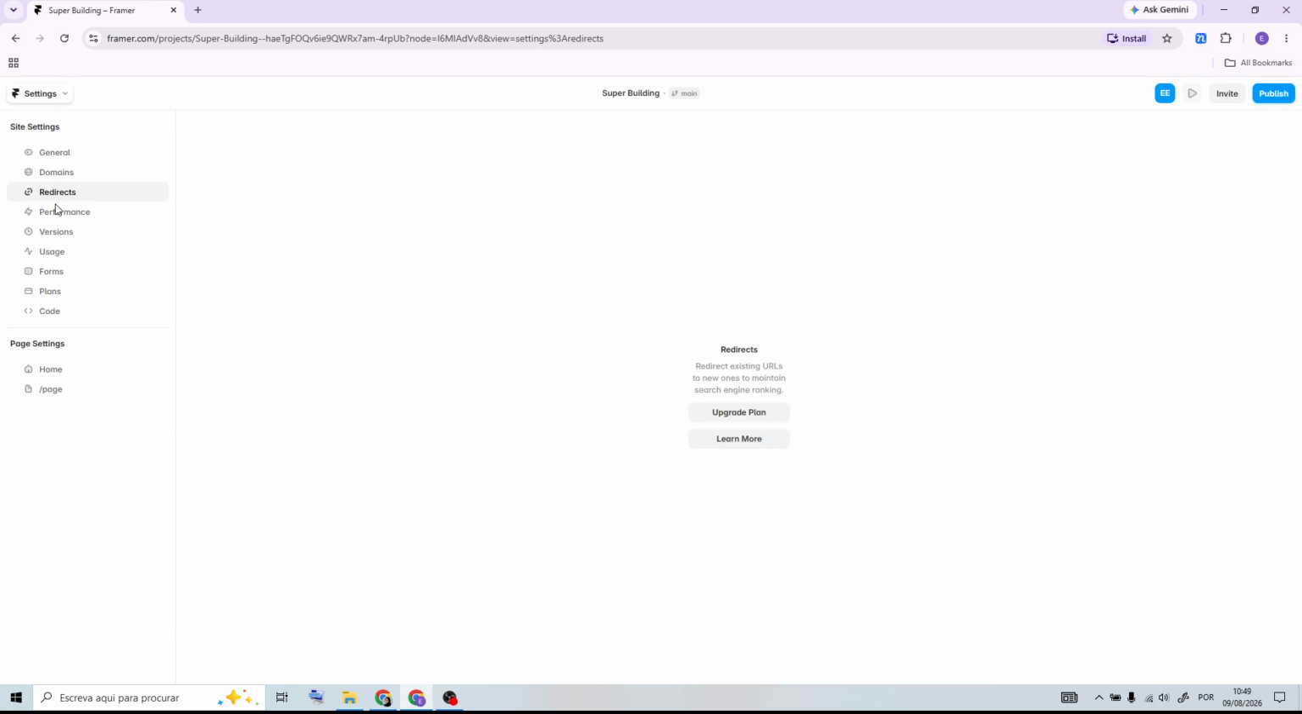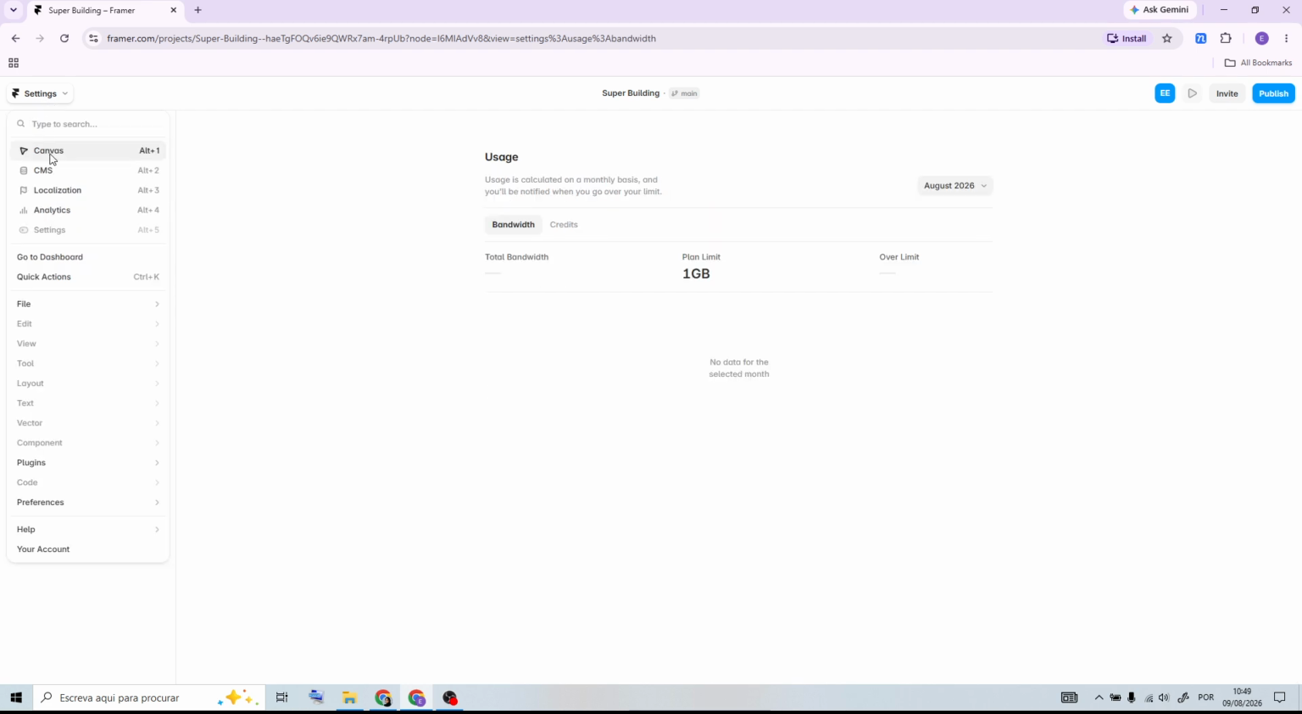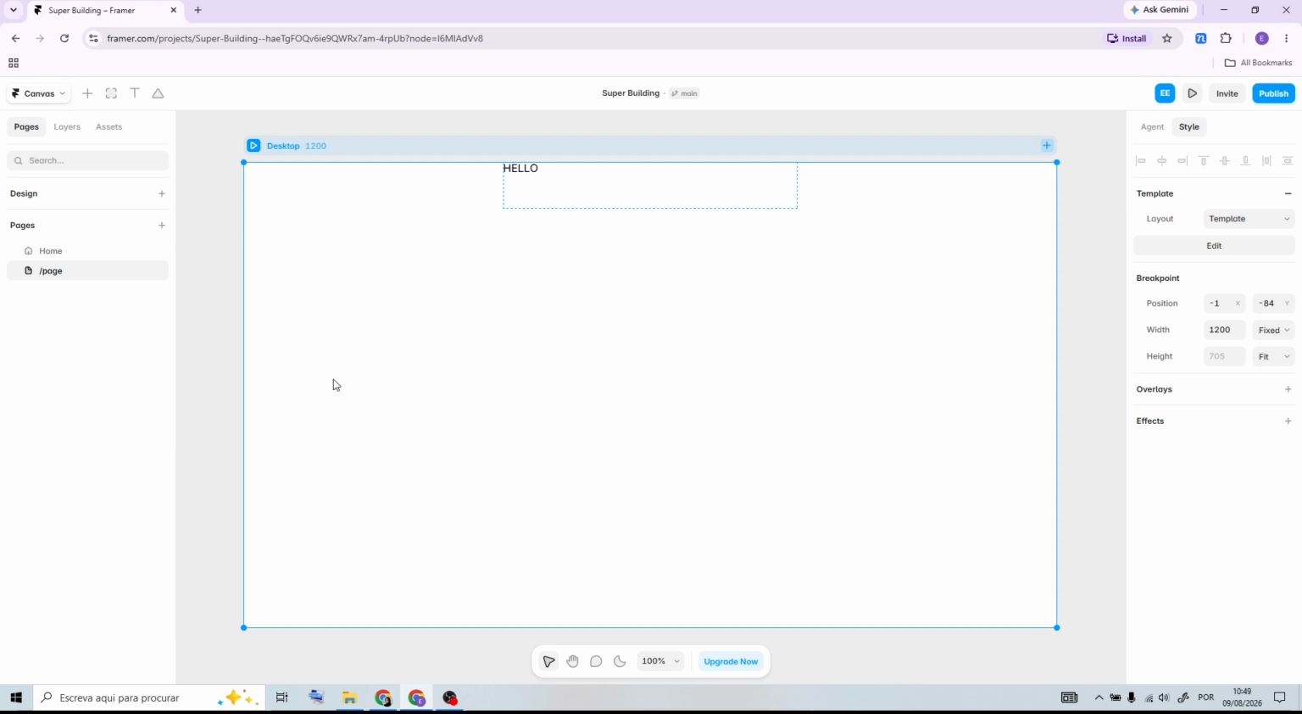Now, add or review the social image if the option is available. This image can be used when your page is shared on social media. Choose an image that represents the page clearly.